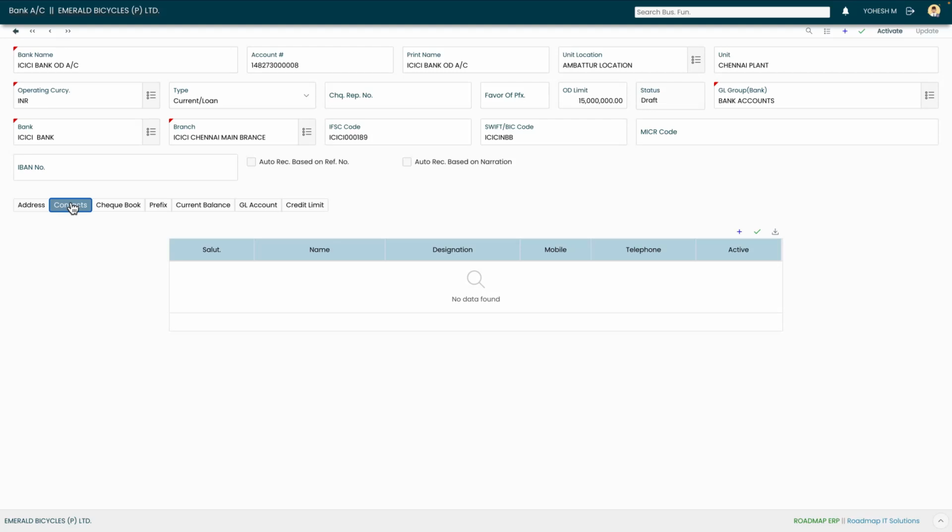Contacts, click on the Contacts tab. Click Add to enter contact details. Enter the name, designation, and mobile number manually. Enter the telephone number if needed, click Save. The contact will be activated.